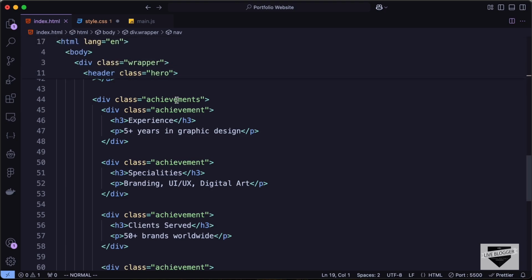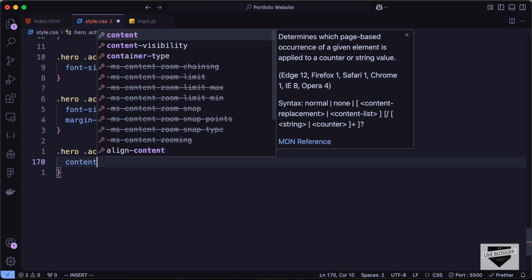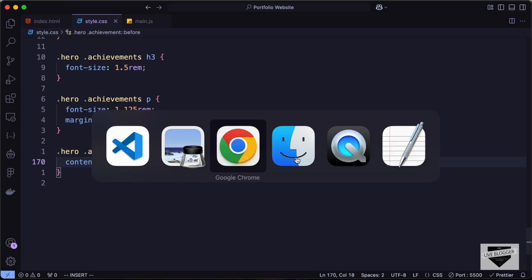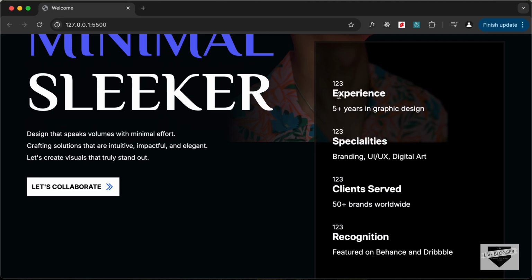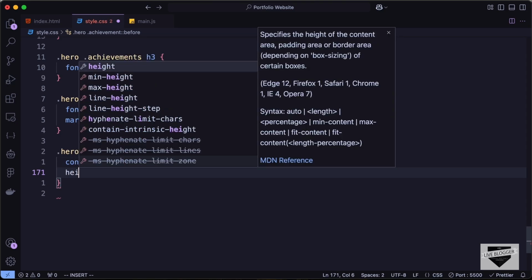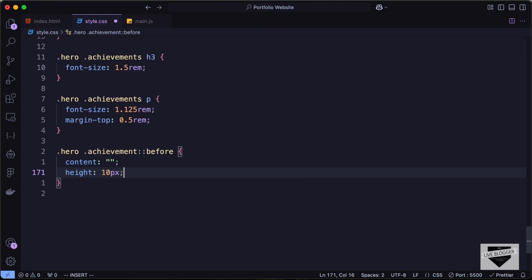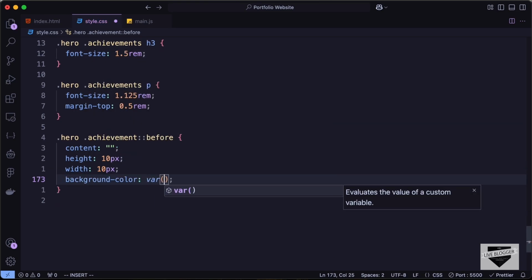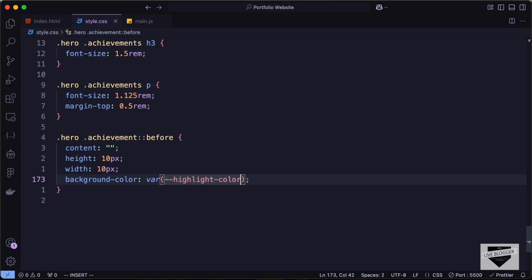So here we can see we have this achievement class inside this achievements class. So here we need to add a content, and for example if I just type 1 2 3, here we can see if we go to our website, before all our achievements we have 1 2 3 displayed. Now we need to remove this content and we need to add a square. So let's set the height of the square to 10 pixels, and let's set the width to 10 pixels as well, and let's set the background color to var highlight color that we created as a variable.